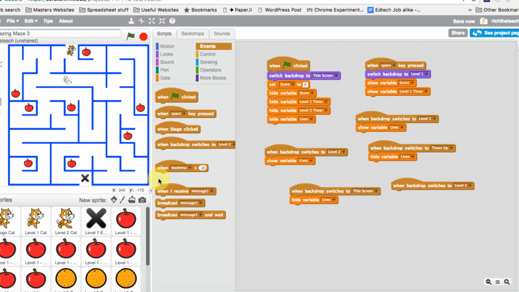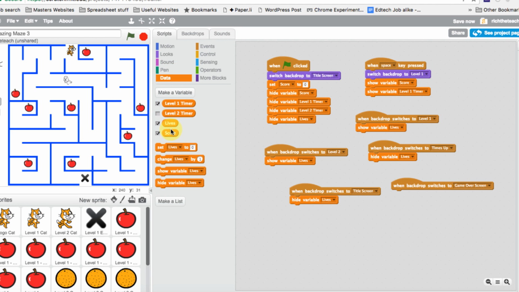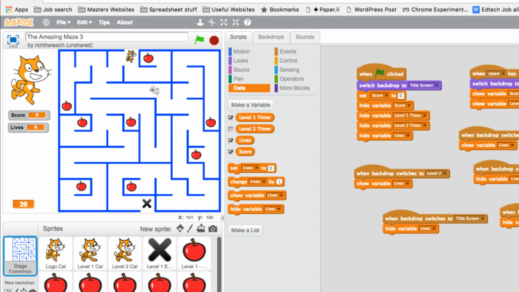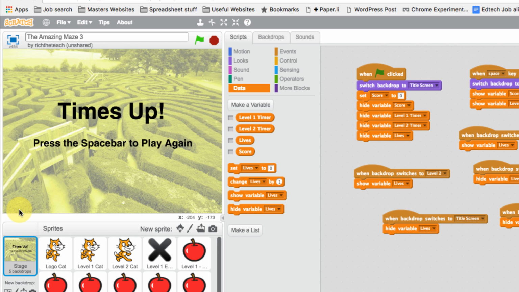When the backdrop switches to game over screen, we want to hide the variable. So now when we play the game, the lives is missing. And there we go. We've got lives. And if we wait now and we go back to our timer and then we go to our time's up screen, there you go, it's missing again. Press the spacebar to play again.